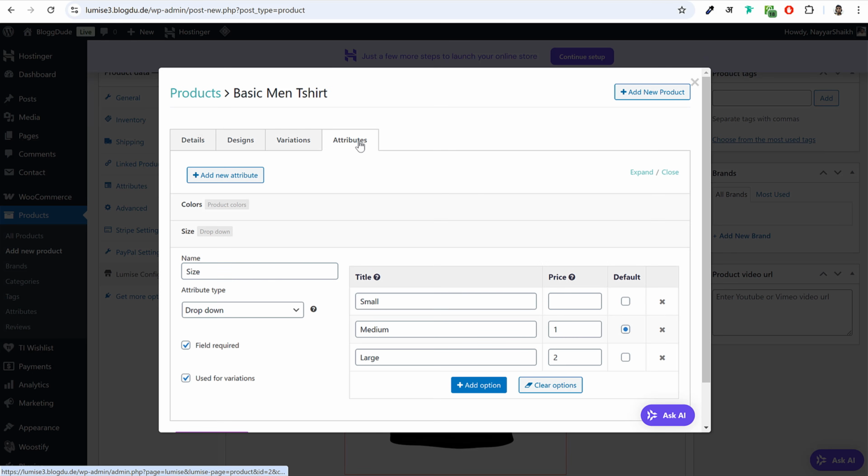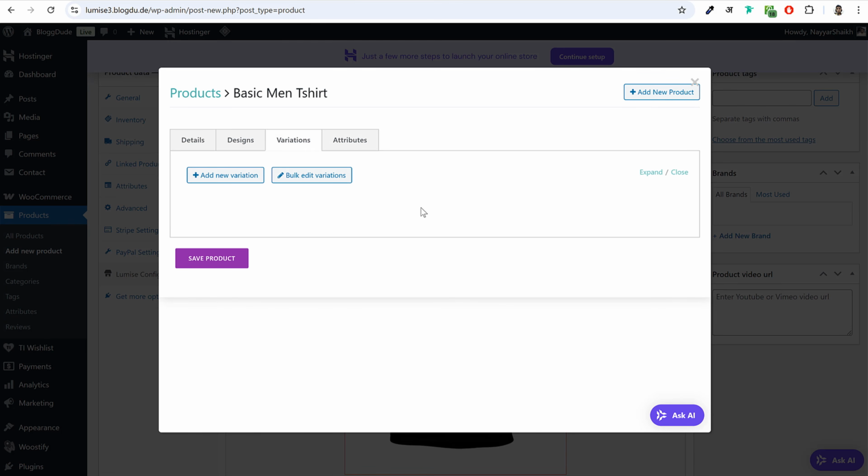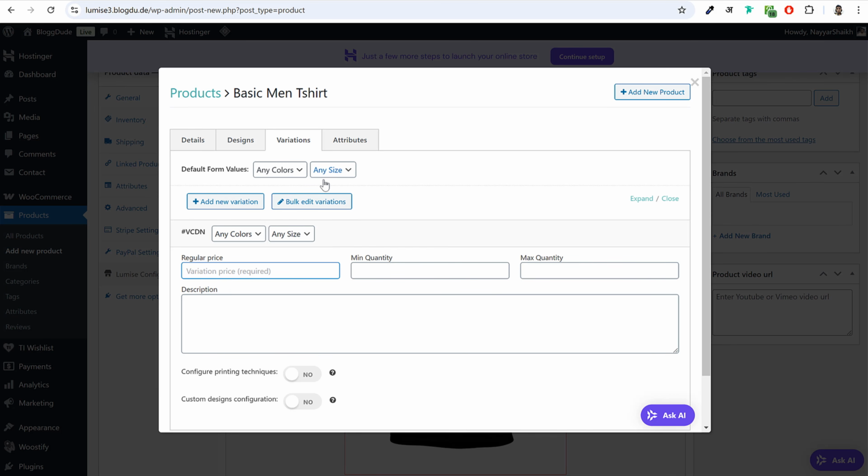Now once you have added your attributes, we can create variations. So click on variations and we can add all our variations. I'll click on add new variation and just do one thing. Select the first color, which is green, and the first size, so green small. What is the regular price? The regular price is $20, the base price, if you remember, we selected.